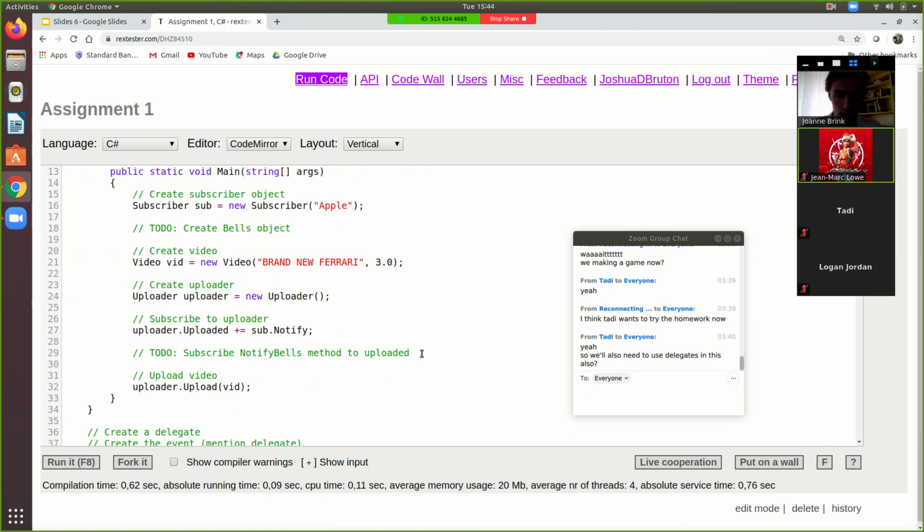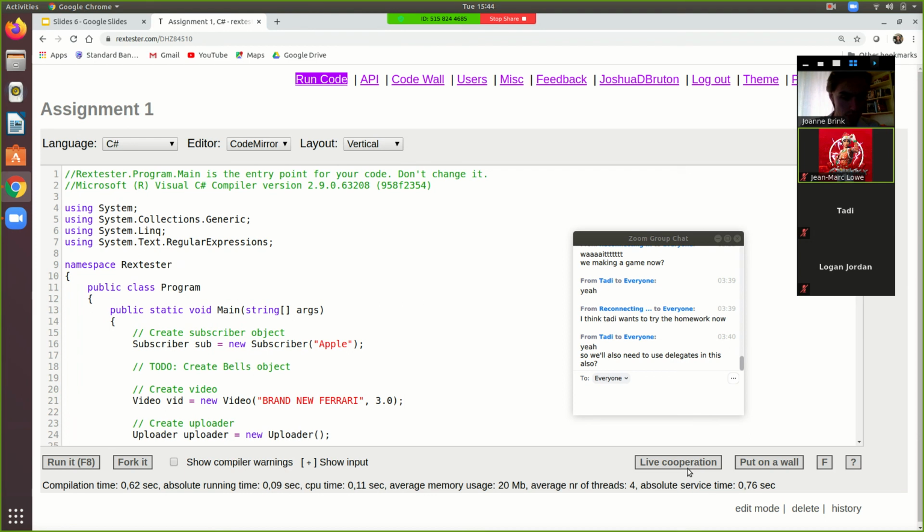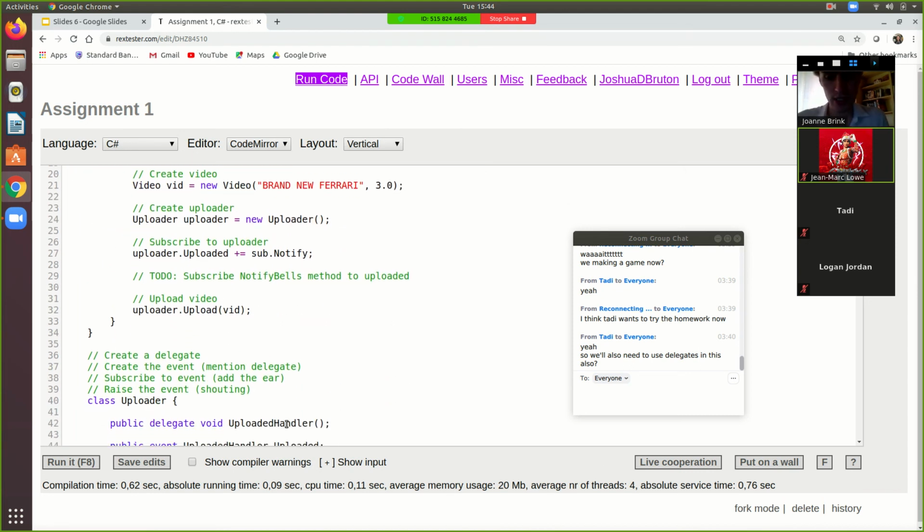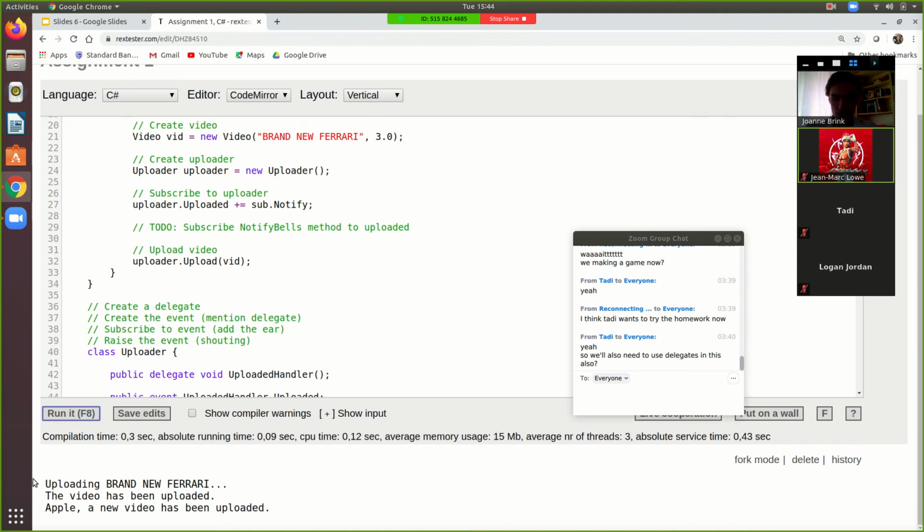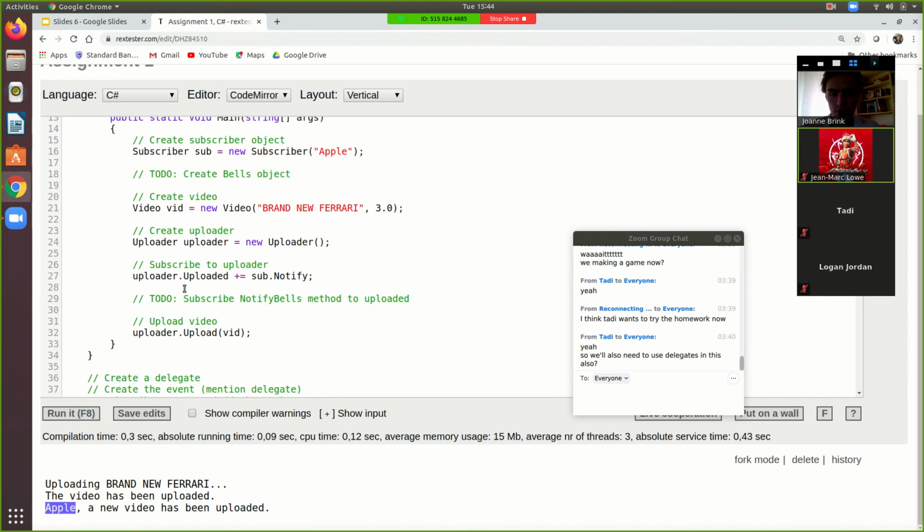Now, what we do here is enter into edit mode, which will allow me to change the code. Now it's exactly how we usually have it set up in lectures. I can now run this code and we can see that it works. Currently it uploads a brand new Ferrari. The video has been uploaded. Apple, a new video has been uploaded. So it notifies our subscriber whose username is Apple that a new video has been uploaded.